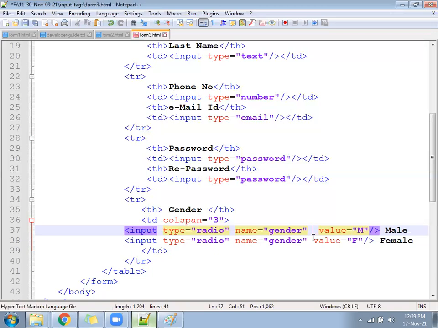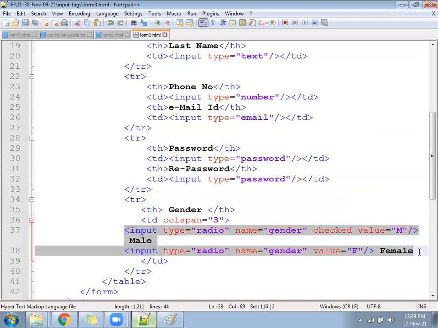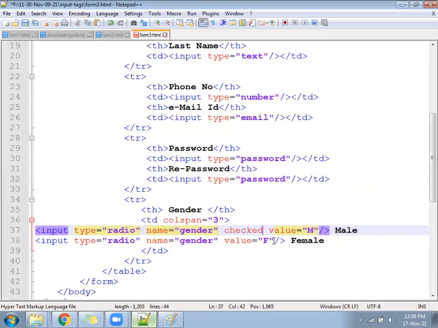You can write a property called checked. It should be checked equal to checked, but only checked will also work. You should not write only checked; you should write checked equal to. This is the right syntax. Both will work, only checked will also work, but property equal to value will be present. Checked equal to checked. Now you can see anyone selected.